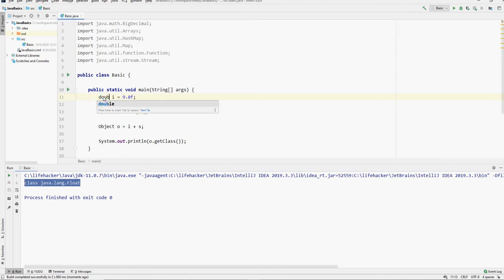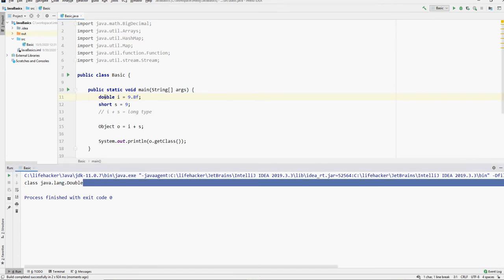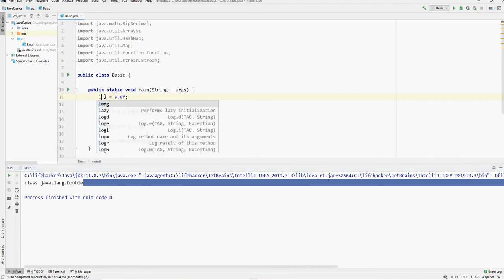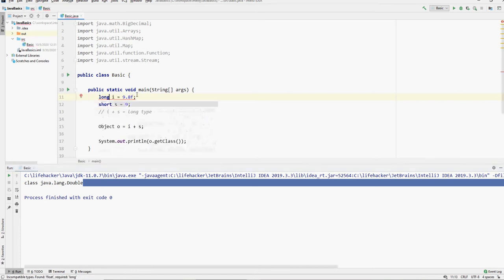If you put double here, it should also work, and it should print double because double is a floating point. If you put long and you put float, the resulting type would be a float.